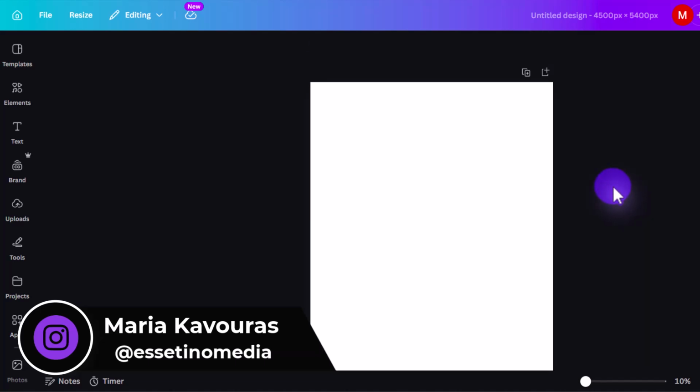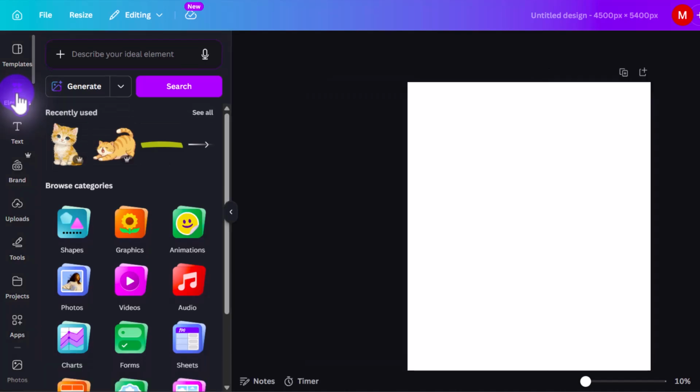Okay, so if you're brand new to Canva, there's a lot of information to learn when you're starting out, and one of those is the Elements tab. The Elements tab is something you're going to find here on the left once you open up a new project. So we'll click on that. And there's a lot of different ways to navigate through the Elements tab.